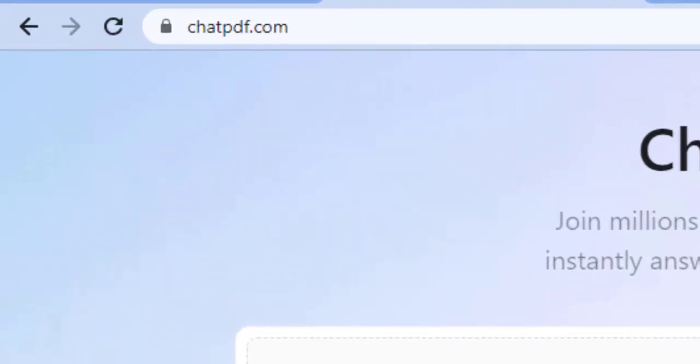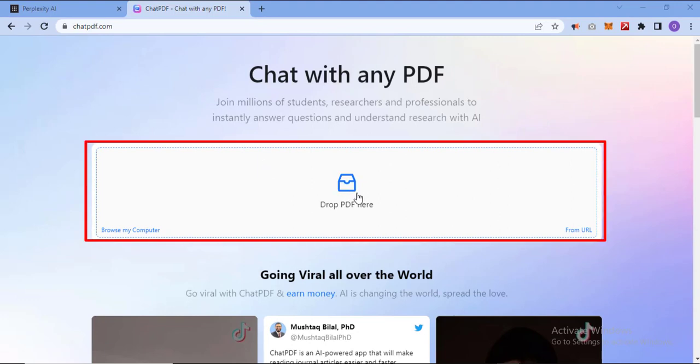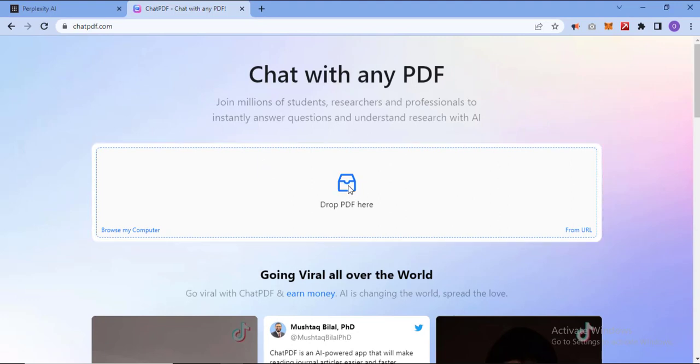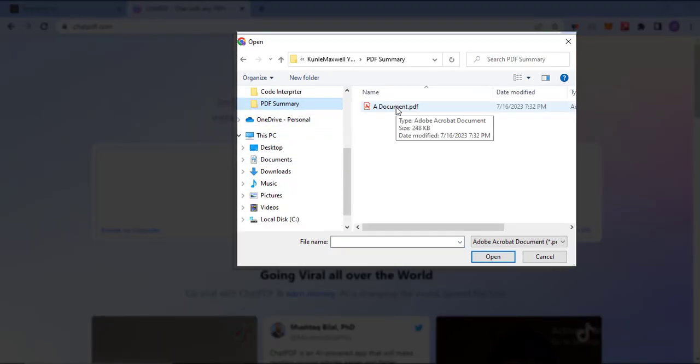Now the first one I'm going to be showing you is Chatpdf.com. So you come to Chatpdf.com, and once you open it, you see this interface. You click on Drop PDF here, and once you click on it, it's going to open a dialog box which you are going to use to upload the file. So you come here and you click on the file. Now the reason why I saved it as a document is because I do not want a situation where the chatbot is using the title of the document to give you the summary.